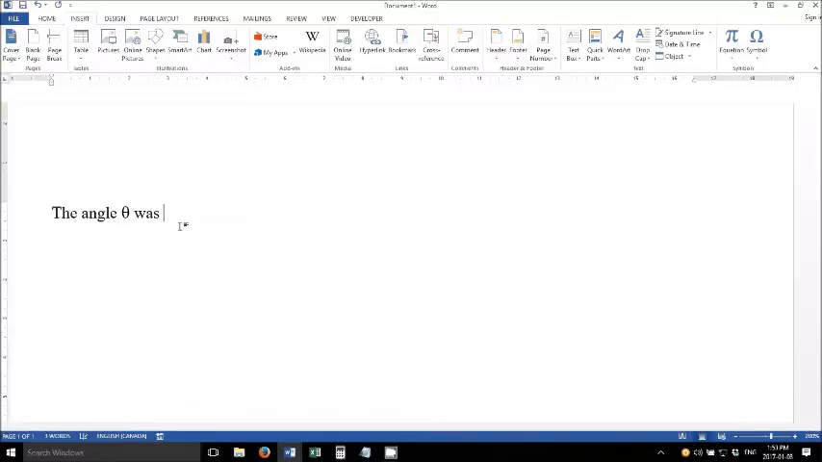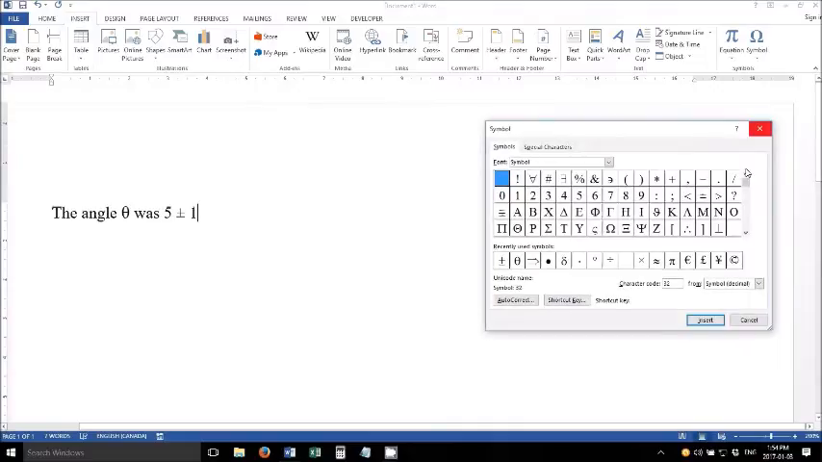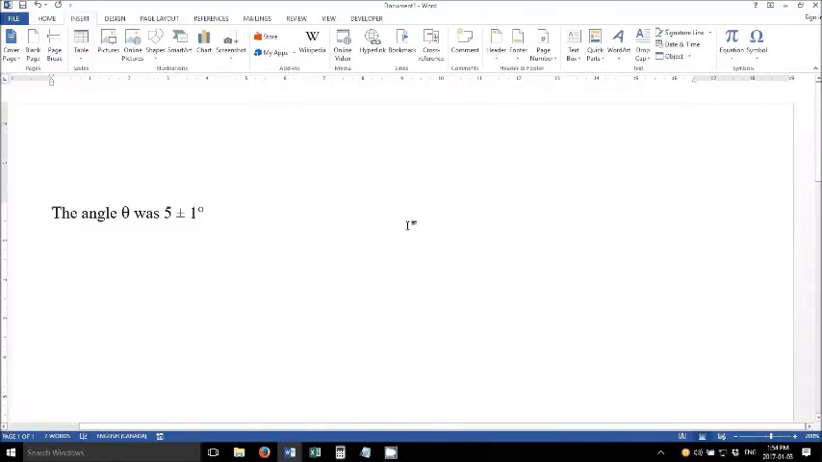So the angle theta was 5, and say I want a plus or minus symbol. Again, Insert tab, Symbol. Look for plus minus. I can insert that one directly, 1, and then I can put in my degrees symbol the same way. Click Symbol. I've got degrees here, but again, I can click More Symbols if I don't see it, and then just scroll down to find it. Click Insert and put it in my document. So that's how you insert special symbols.